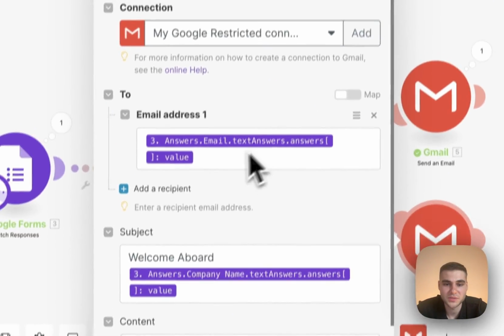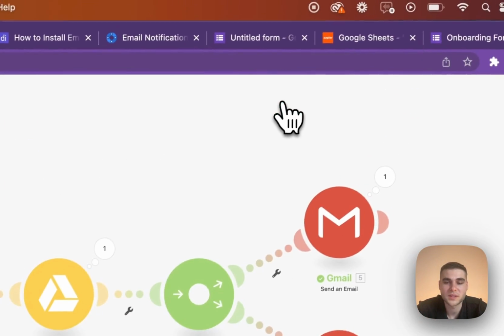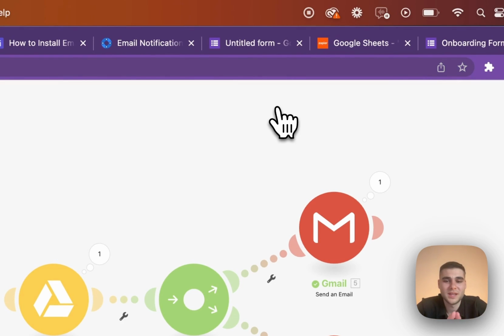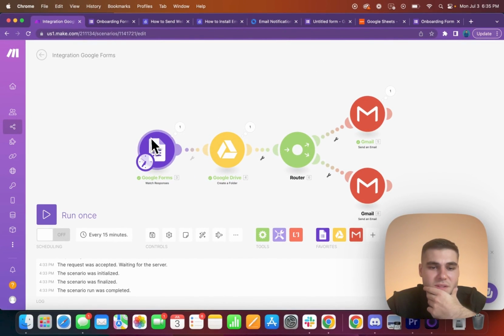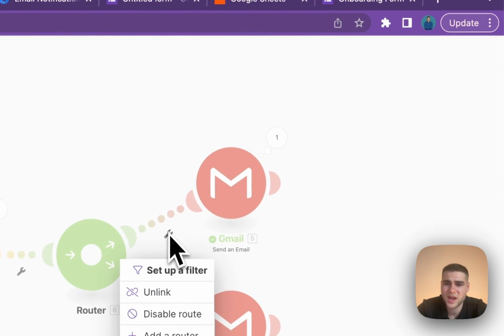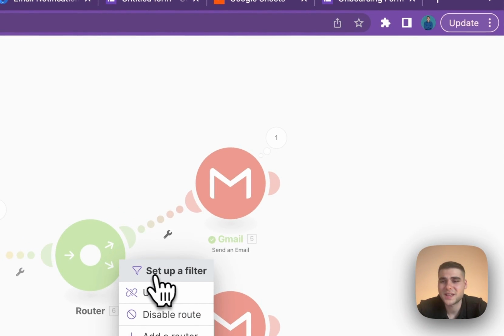So, as you can see, all that has come in, but what I want to add here and what I want to show you is a filter. So a router goes like this. It goes this, and then it'll go up here and down here. Now, right now, it would just send both of these emails, but we want to set up filters right in the middle here. So this little tool guy is where you'll be setting up a filter.